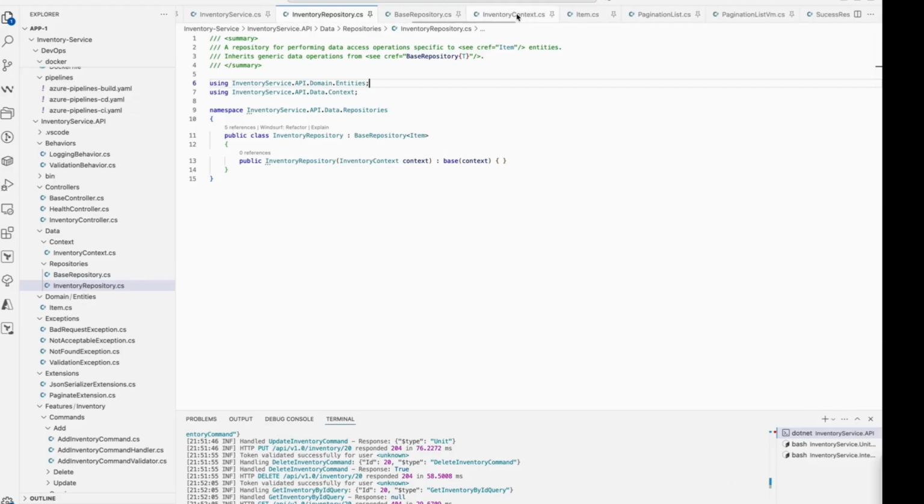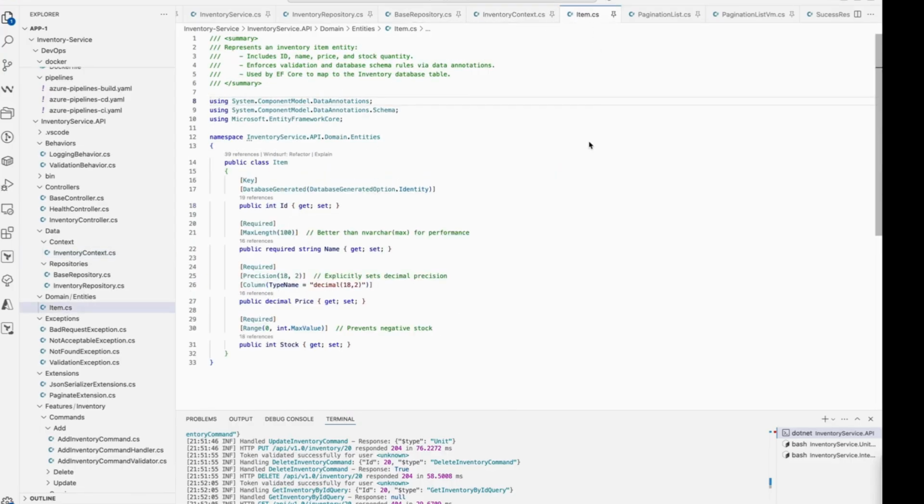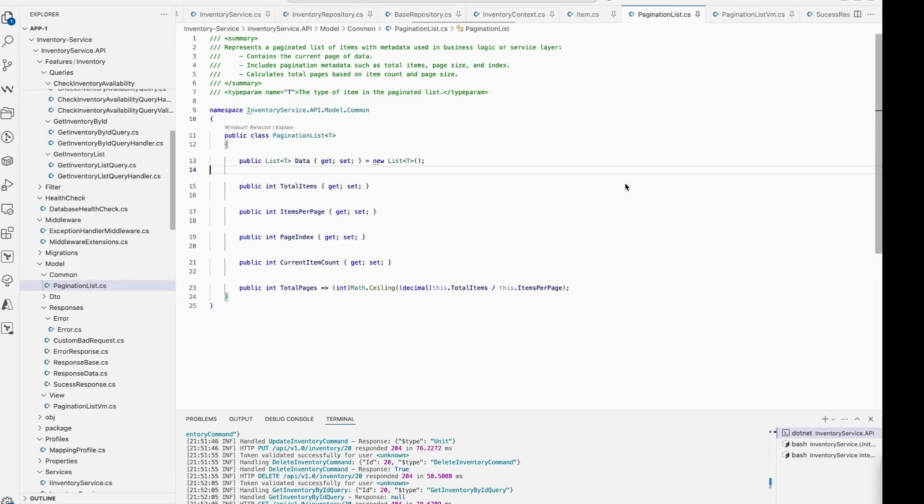Then we have the context. This is for Entity Framework, right? So you have your DB context. You have only one table created, and you are seeding some values into it. This is going to be your entity, the item entity. It has ID, name, price, number of stocks, or whatever that is.